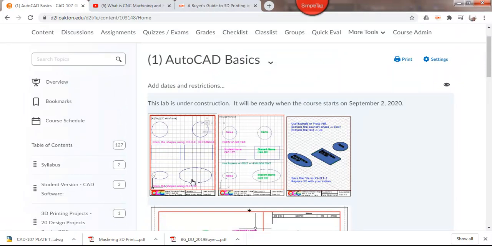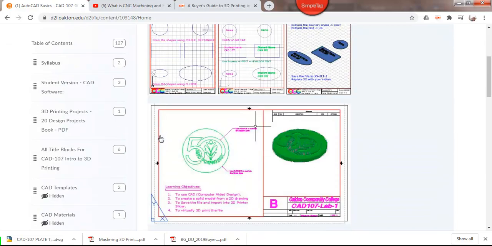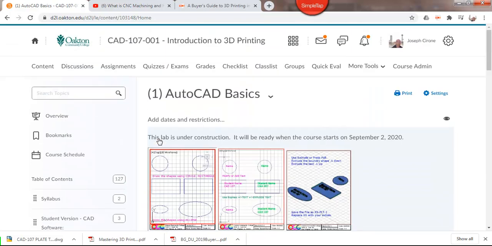And in this lab, we're going to download this template file. I've created these three different shapes: a circle, a rectangle, and an ellipse. Then we're going to add text to it, and then we're going to model it. To get started, you will need AutoCAD on your computer.